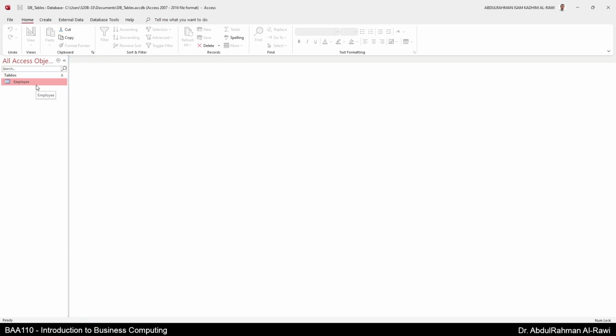Of course, you can do spell checking, you can do filtering, a lot of other things that are similar to what you did in PowerPoint and Microsoft Word.